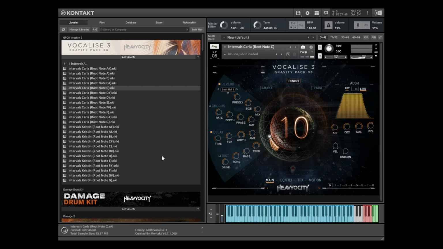So that's Carla with the root note C. Let's try another Carla one, root note F. And as you'll hear, they're very similar things. This is just to give you the scope to be able to fit them into your project.